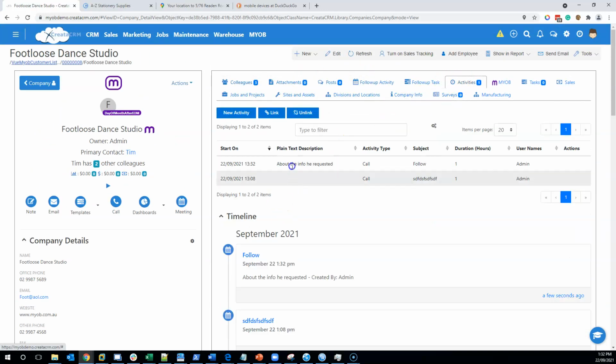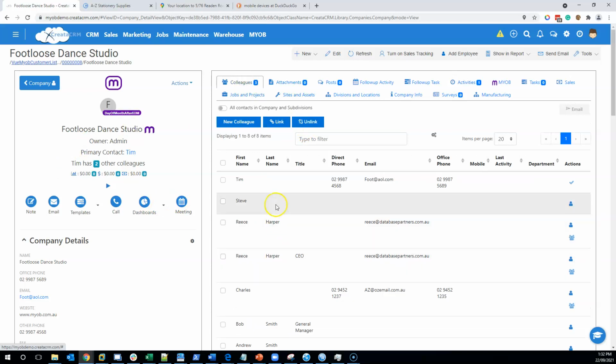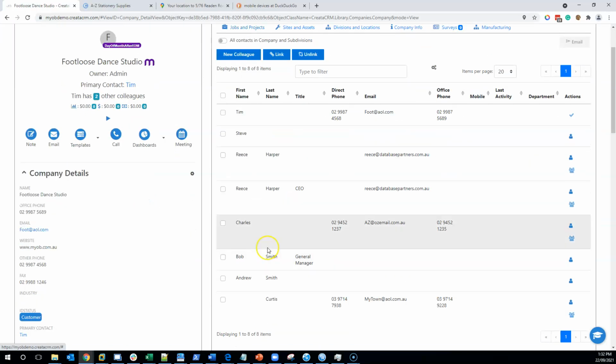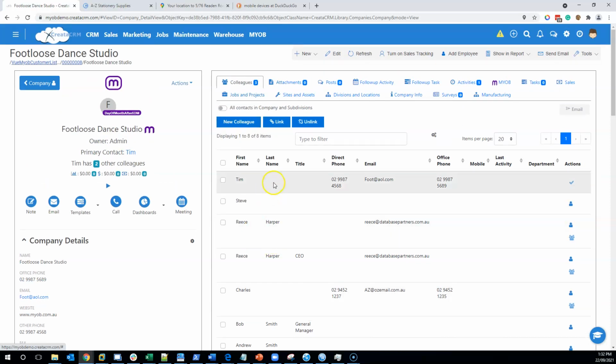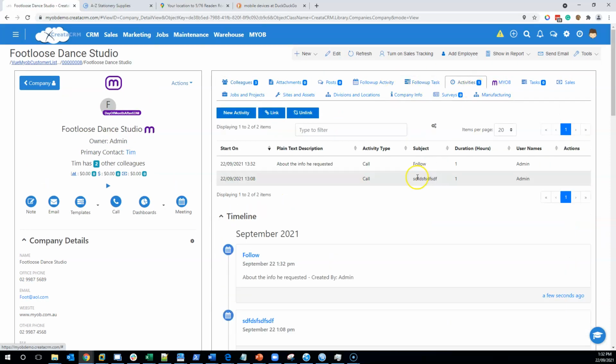with all the information put into one location. So you can see all the notes and history, and emails if you attach through Office 365, all in the activity section. And that means not just you, but all your staff that have been talking to Footloose and sending communications to Steve or Tim or Charles, all that gets put into the file of the company Footloose Dance Studio. So that is really important for you to see.